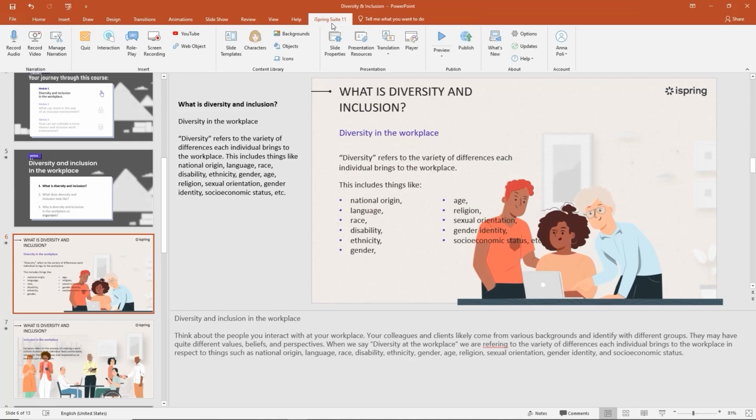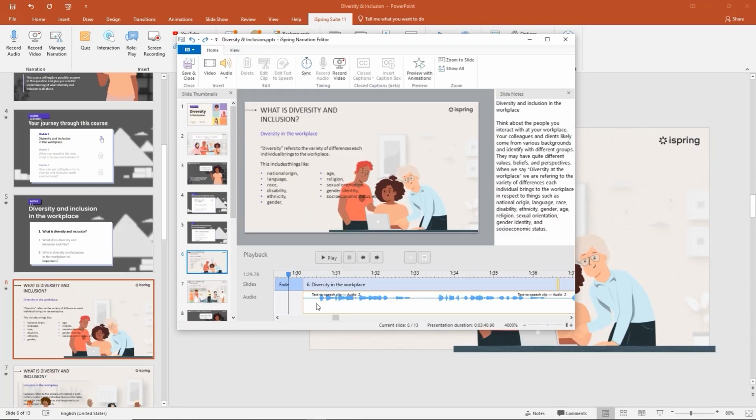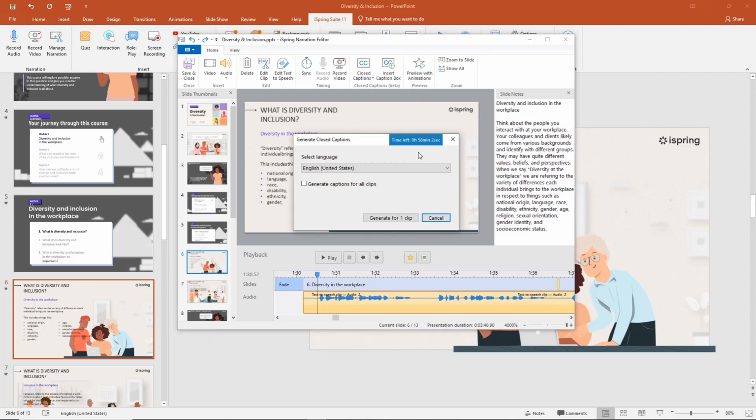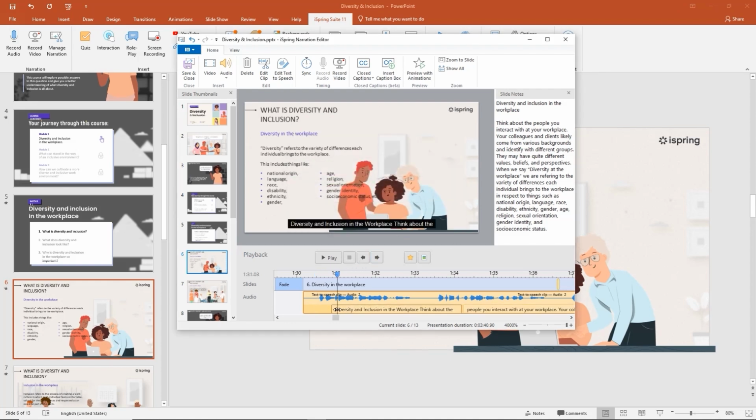iSpring Suite. To generate automatic subtitles for your audio or video narration, start by clicking on Manage Narration in the toolbar. Click on the audio or video track to activate the Closed Captions button. Click on Closed Captions and select Generate Automatically. Select the language of the subtitles and click on Generate. You can edit the captions by changing the text or adjusting the timing.